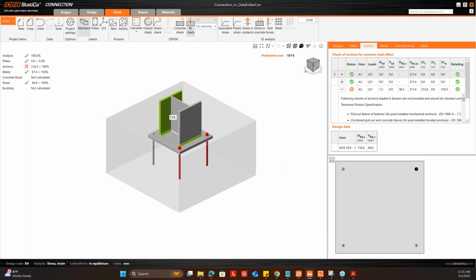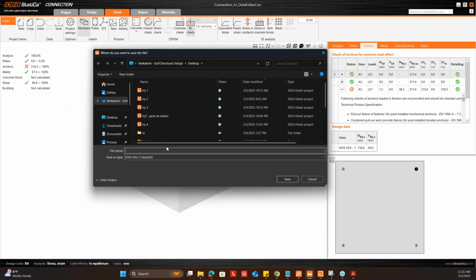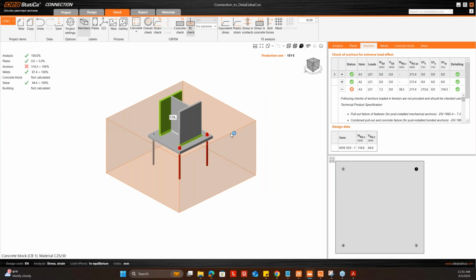I will just click on the RC check button. It will ask me to save the file. I will save it with some name, which is RC check, and save. Just give it a moment. It will be opened automatically. You don't have to click on it for it to open.